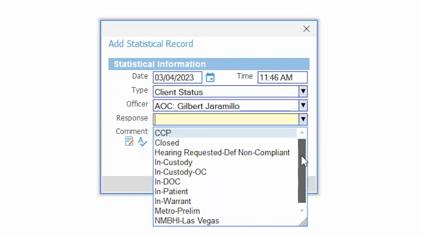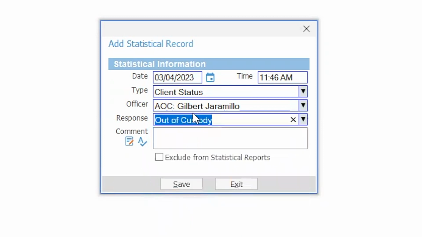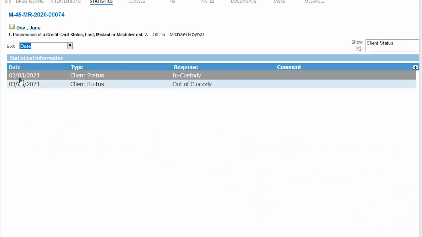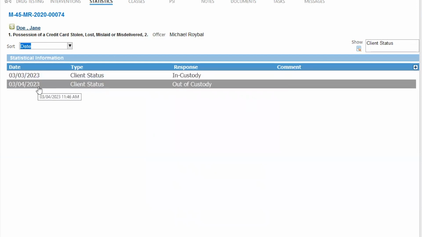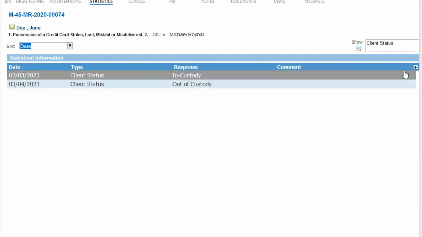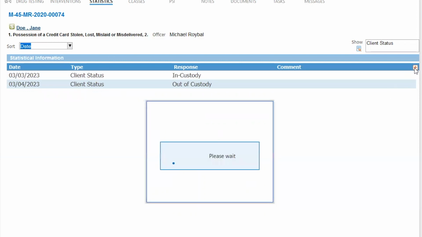So if he was released but has yet to report to pretrial supervision as ordered, the client status would become out of custody. This keeps a running log of where that individual is at any given time. So as another example, if this defendant were to report on March 5th for their initial intake, we would once again be required to update the client status.